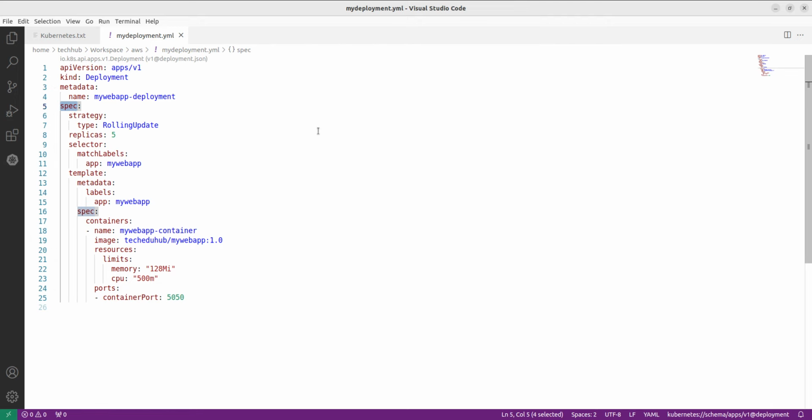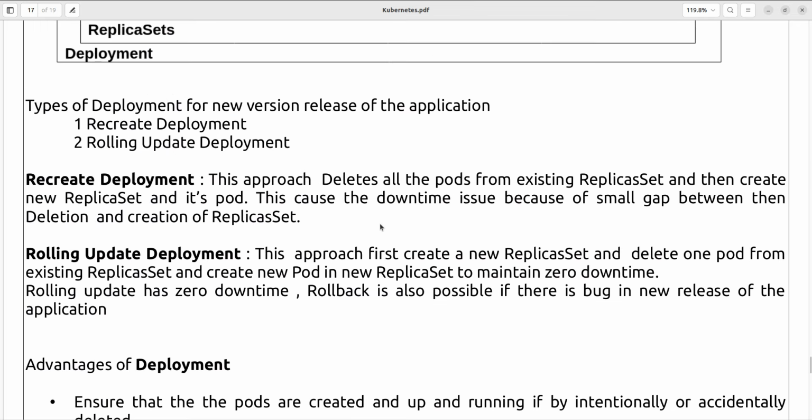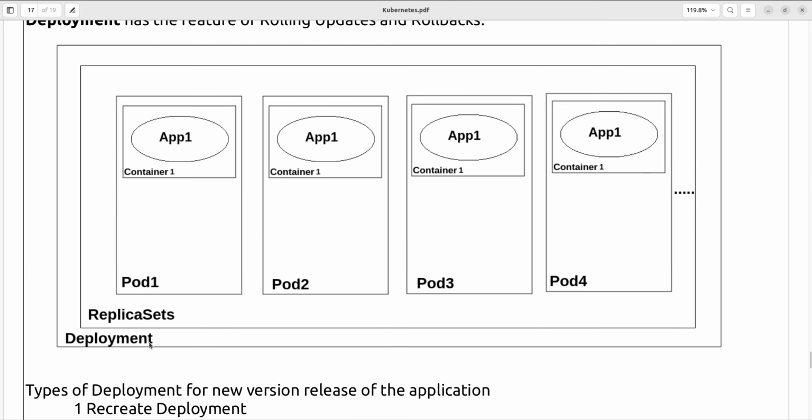Under specification, you have to define the definition of the replica set. As you can see in the diagram, a deployment will have a replica set. Deployment will manage the replica set, but the extra feature of deployment is that it will do auto scaling and zero downtime. If you want to upgrade the version, roll back, or scale, you can achieve that using deployment.